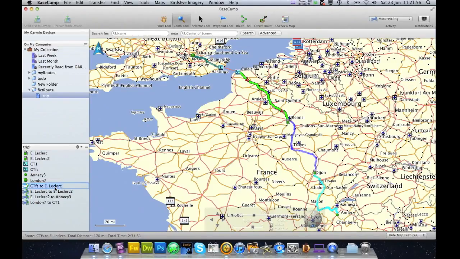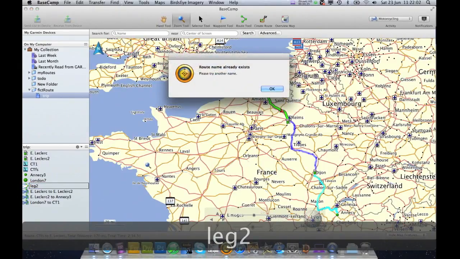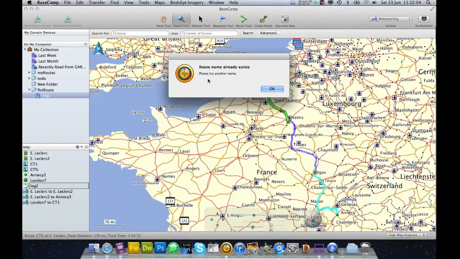For example, I'm just going to left click twice. I'm going to call this leg 2 of our trip. And again, this is a problem that Basecamp's got at the moment. If another route in another folder is called leg 2, it will come up with it already exists.